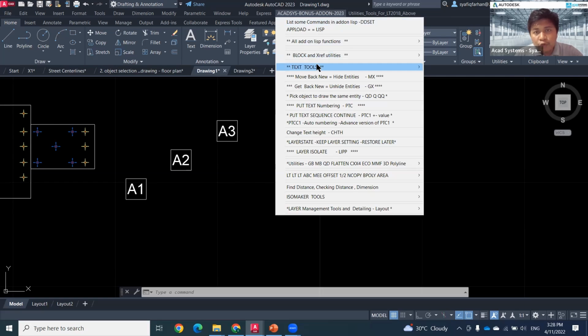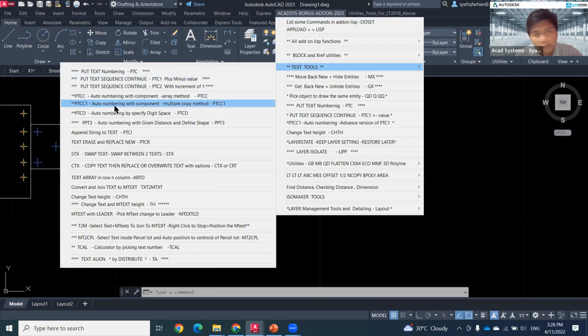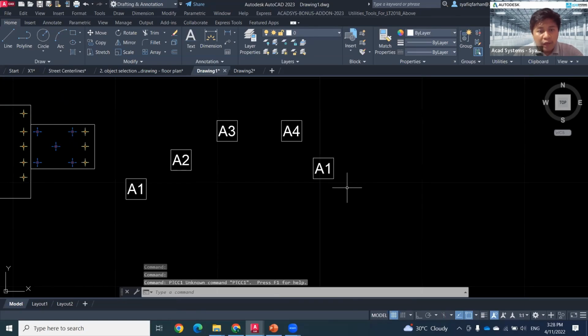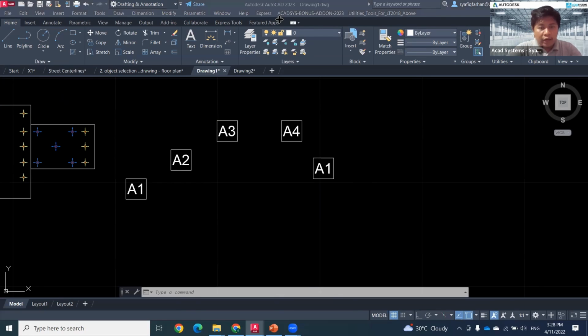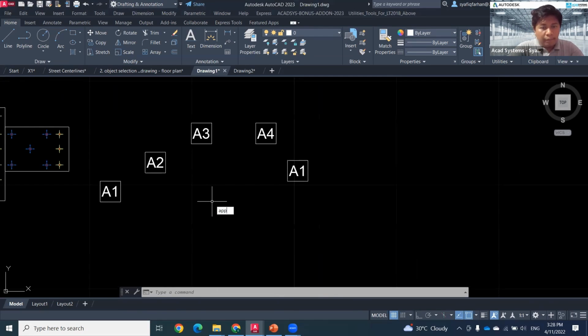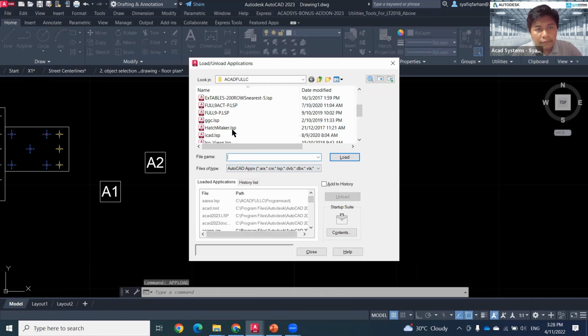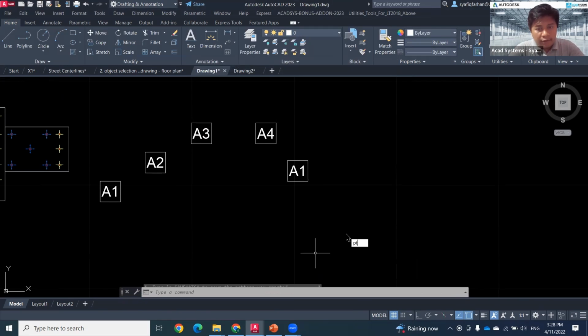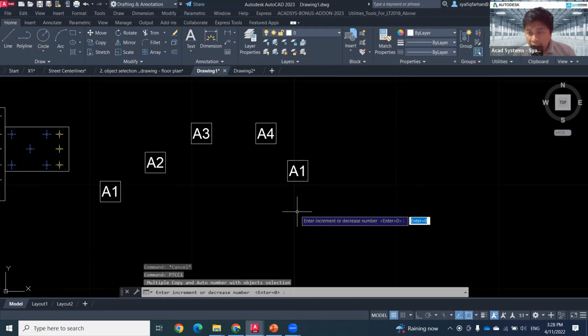Okay, for this case, I want to use PTCC1, auto numbering with component, using a copy method. So what I need to do right now, PTCC, wait, I need to make sure that I load the command first. So APPLOAD, PTCC1, right? So what is the increment number? If I want the increment number to be 1, I just type 1.